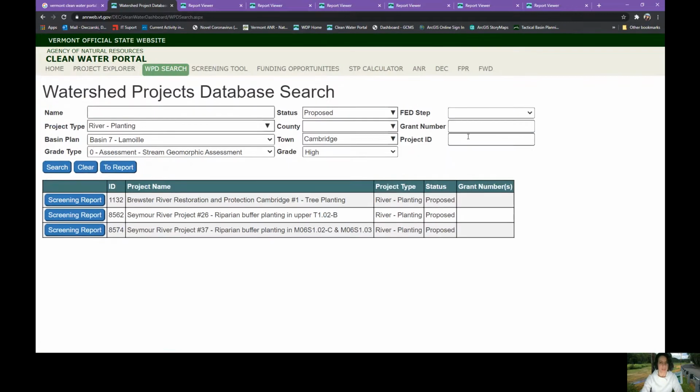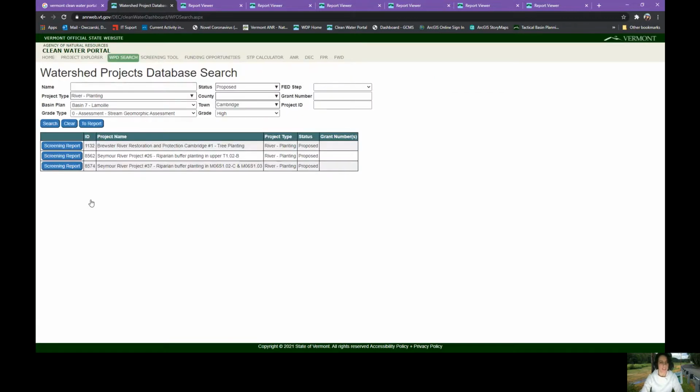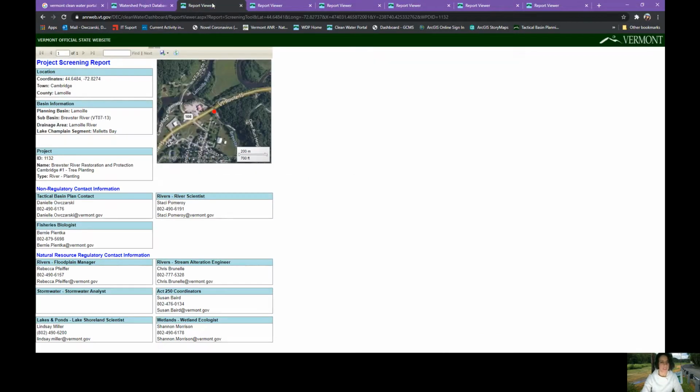You can also look it up by grant number and project ID if you know a little bit more about it. Now you may be wondering, well, what's this button here? And I talked earlier about the screening report. So you can click on this. And the screening report, if you click on the next page, will show you where the project's located. And it'll give you some extra information.